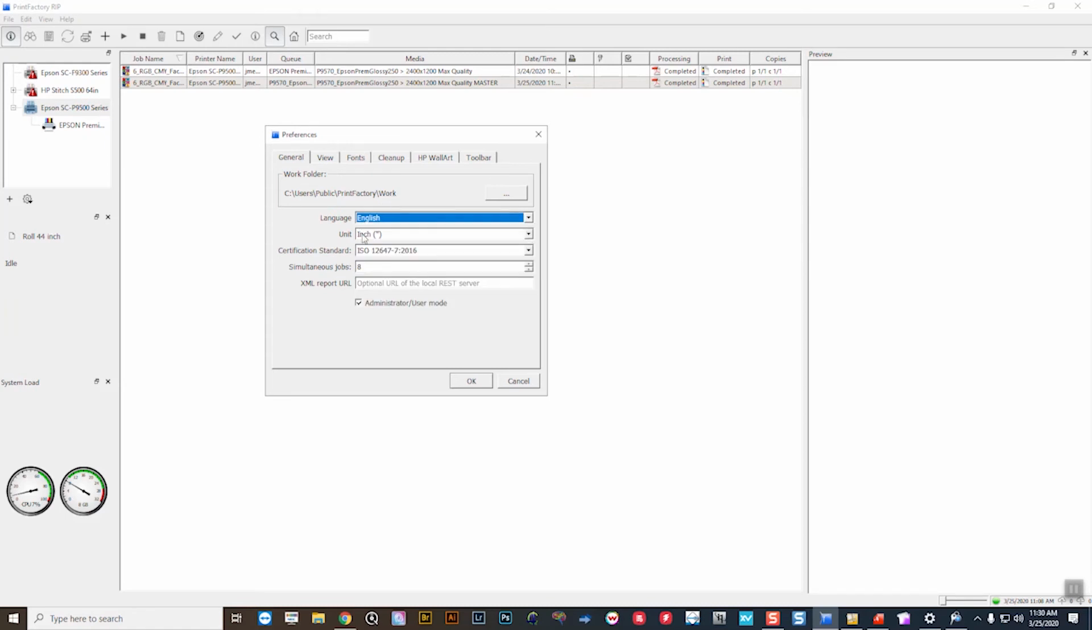On here, obviously, you can select your language, whether you want imperial or metric units, and what your certification standard is. So essentially, we're choosing what type of output we're going to.